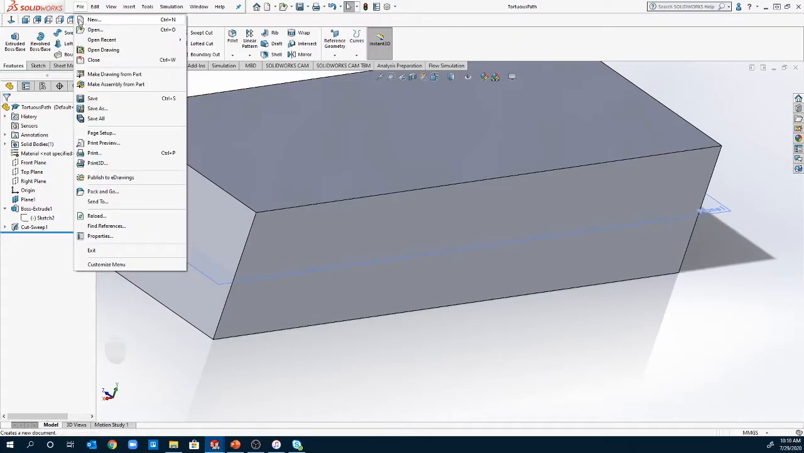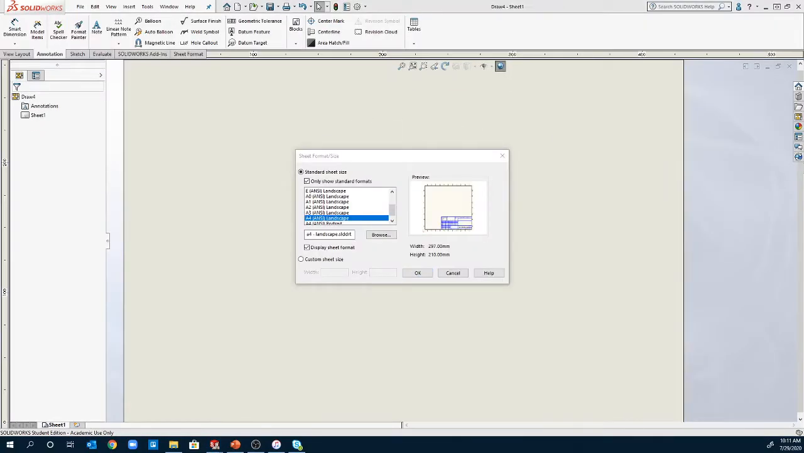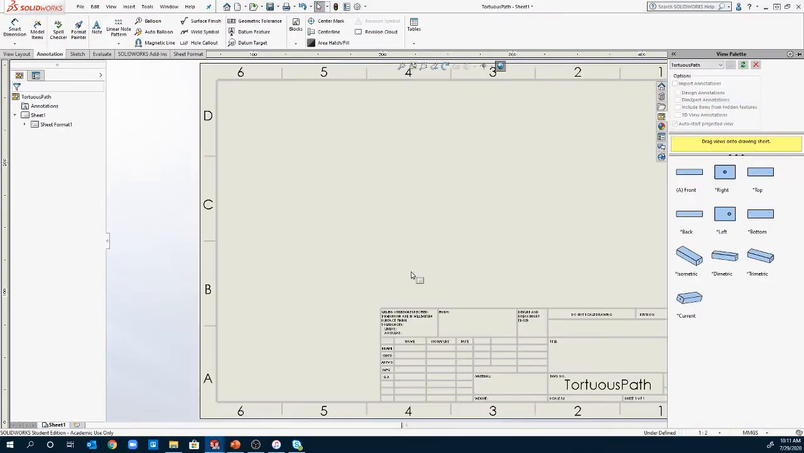We can use a bunch of different views to allow us to see how things work. So let's go ahead and create a drawing. I will click Make Drawing from Part. I will choose my ANSI A4 landscape and click OK. Now we can start placing our views.